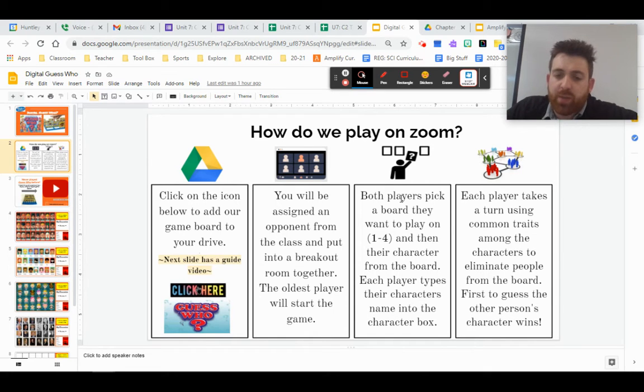Now, both players are going to pick what board they want to play on. There are 4 different board types, and when you get to your board, you're going to be picking a character from the board that's going to be your person for your side of things. Your goal is to try to guess who the other person has picked, and they're going to try to guess who you picked. The winner is the first person who can guess the other person's person.